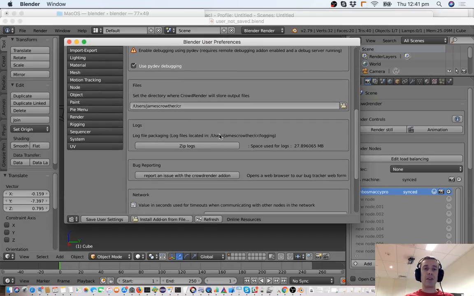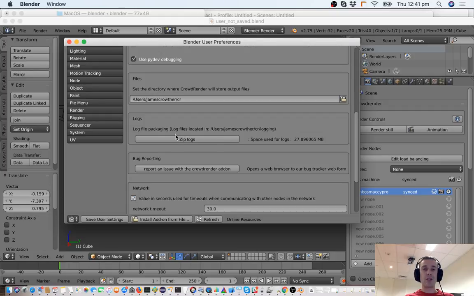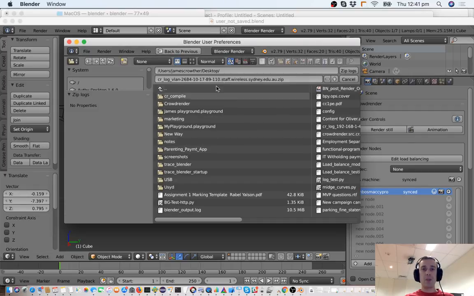The other thing that we have actually worked a bit on is zip logs is now a much better user experience, because when you press it you'll notice it opens up, as it used to do, the file save dialog, but this time it selects the desktop by default, not the directory of the blend file, because it's saving log files, so we want to put them in a place where you can find them a bit more easily. And it also names the file for you and puts the right extension at the end of it.